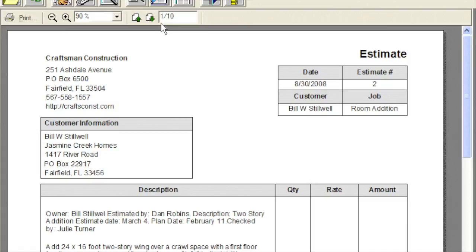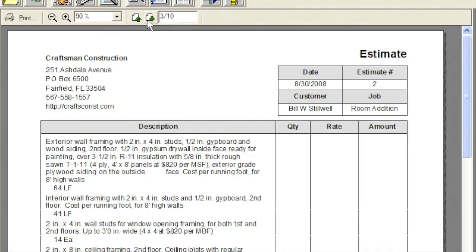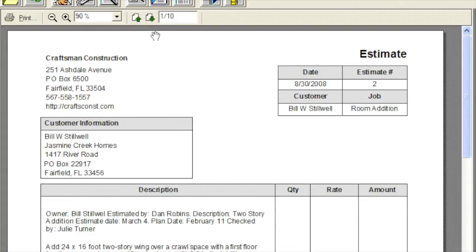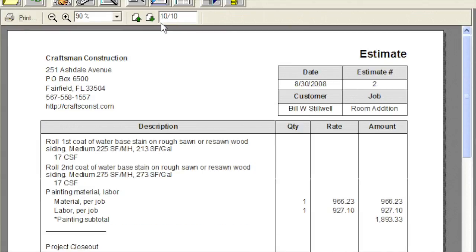This is page 1 of a 10-page estimate. Turn pages by clicking on the previous page or next page buttons. To go to any page, just type the number and press Enter. This is the last page, 10 of 10.